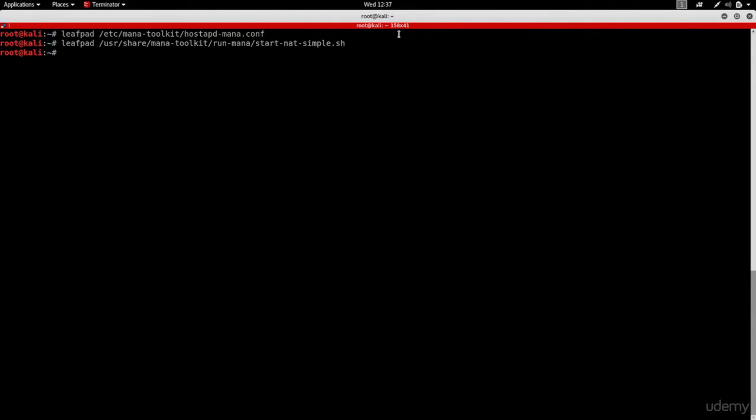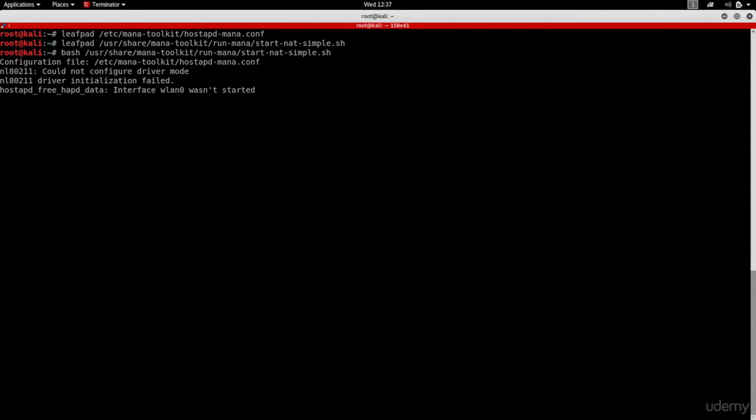And my last step is going to be running Mana, and it's going to be running the startnet-simple. Instead of saying leafpad, we're going to say bash to execute this file. So our command is going to be bash /usr/share/mana-toolkit/run-mana/startnet-simple.sh, and I'm going to hit enter. Now this happens sometimes. So the best thing to do, or the best thing that I noticed, is you literally just run it again and it should work the second time.